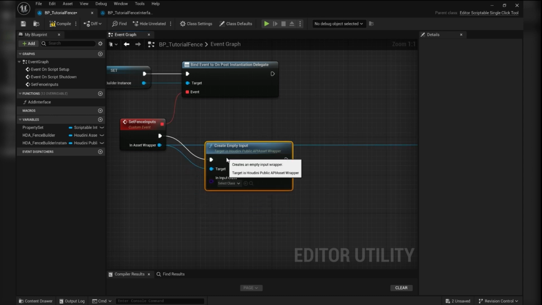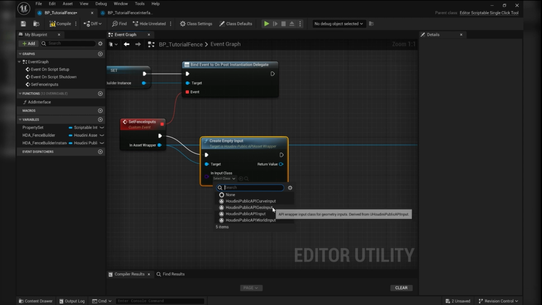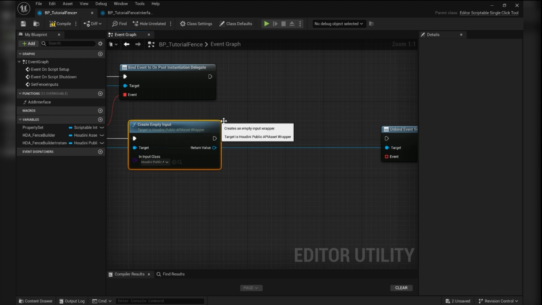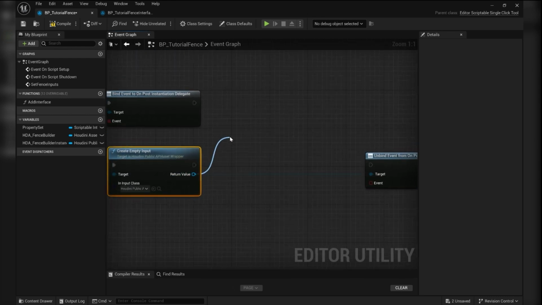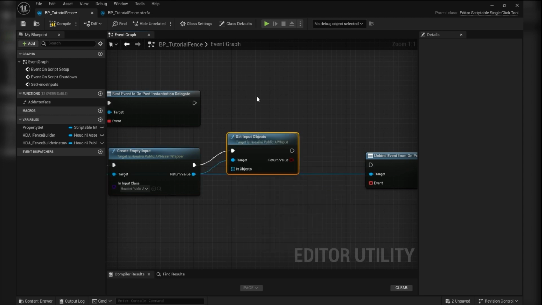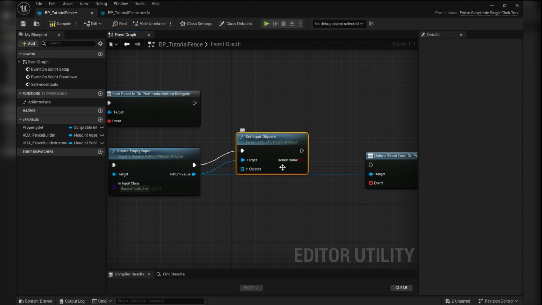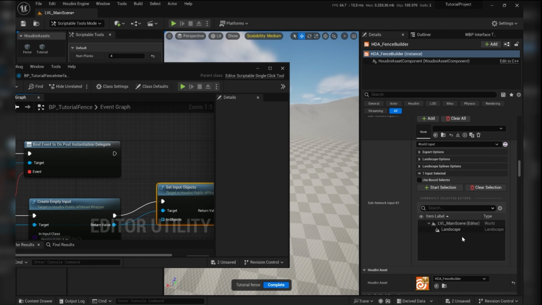This also gives us a little drop down of what kind of input we want. I want a world input. So we have curve input, geo input, and world input. With that done, I want to set the input objects. So let's say set input object, which takes the input, but it also takes the objects. And the objects we want to feed it is our landscape. So basically everything that's in this little menu right here.